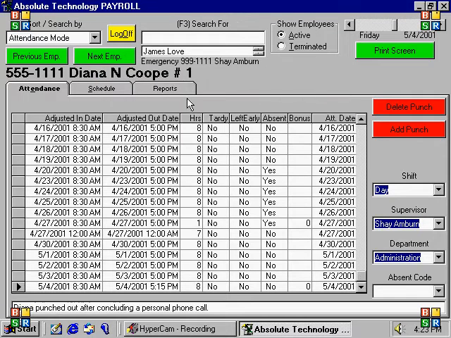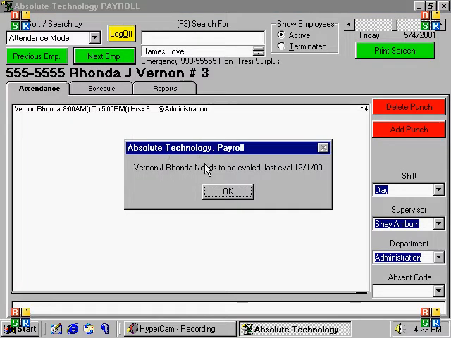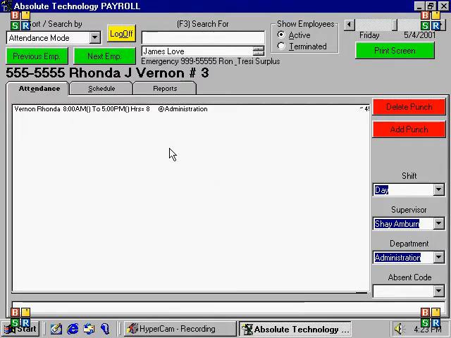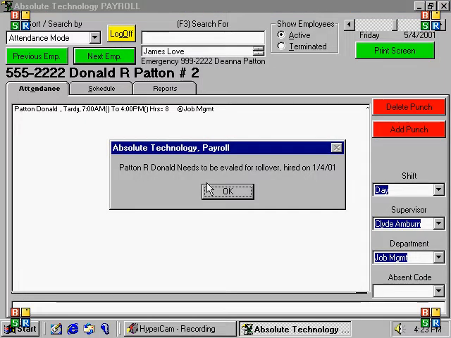The second employee needs to be evaluated, so the system prompts the supervisor to remind the supervisor that an evaluation is needed. The third example is of an employee who was hired through a contract employment service, and the system is reminding the supervisor that it is time to consider hiring this person directly onto the company's payroll.